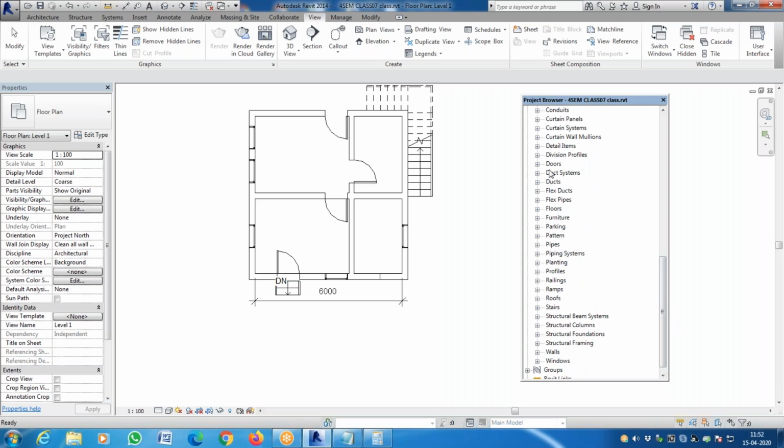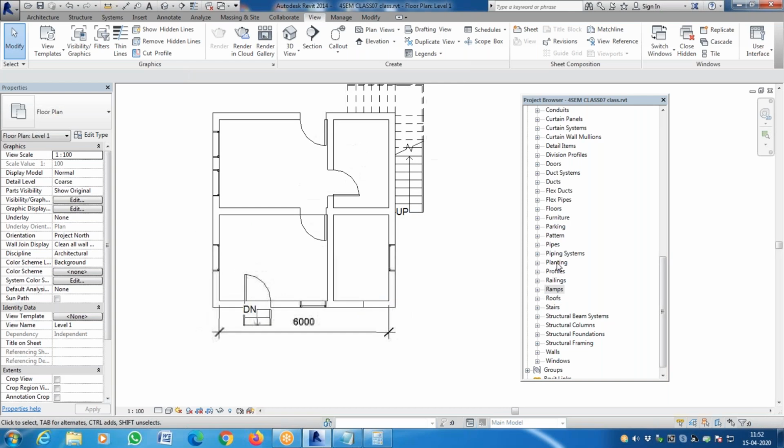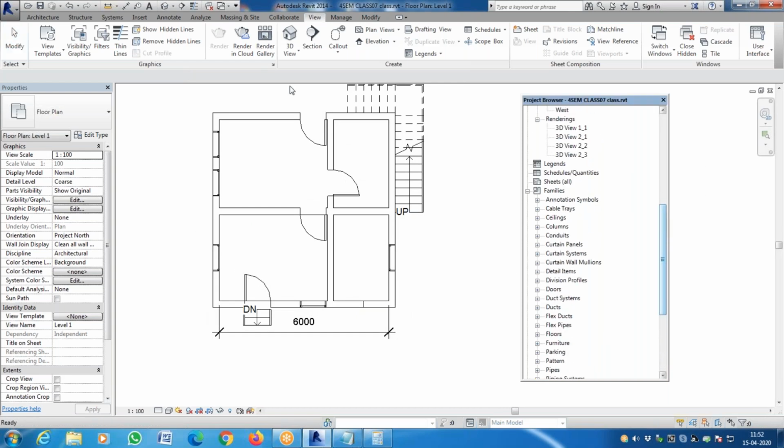So for example, if you go to door, there will be one door. That's about it. If you go to window, there will be one window. That's about it. Ramp, one kind of a ramp. Many more ramps might be available in revitcity.com or even in Autodesk. You have to download and add. So now you know where I am coming to, how to add a family into the project.